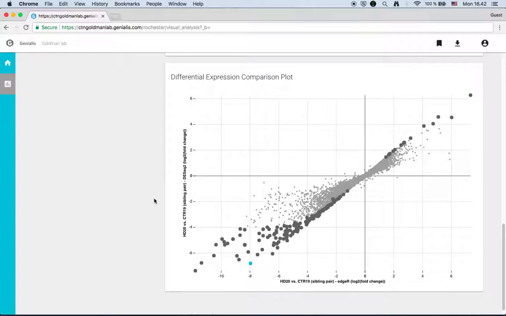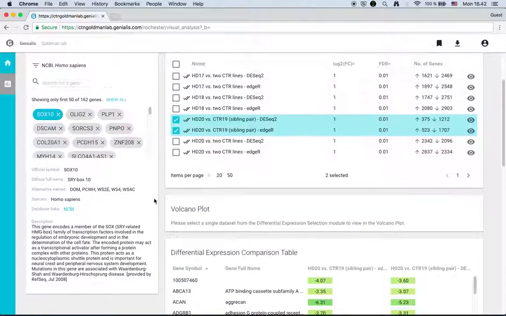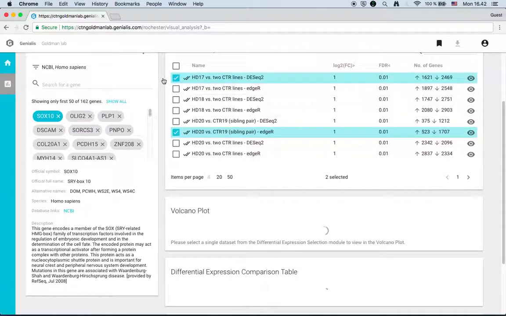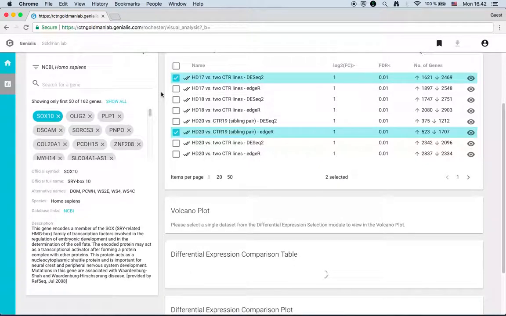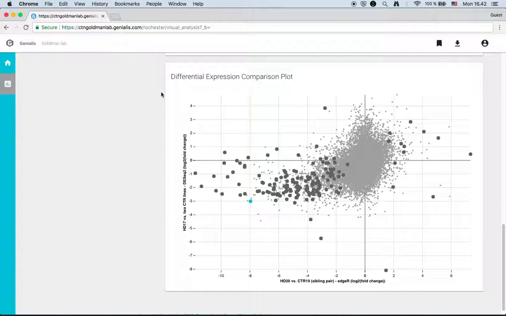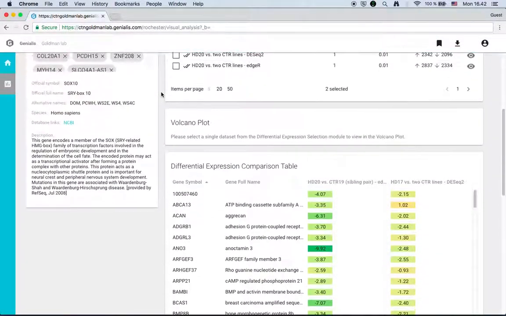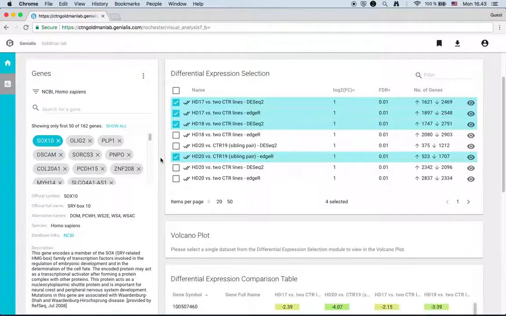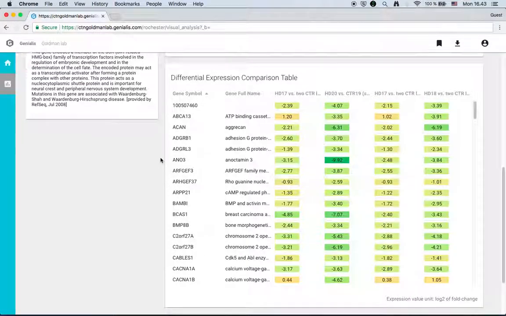So here, based on this plot, I can tell that there is pretty good agreement between the two differential expression analysis methods. But if I select a different object with a different set of case and control groups, such a plot would, of course, look a lot different. Finally, if I select third or fourth differential expression object, I only have the differential expression comparison table.